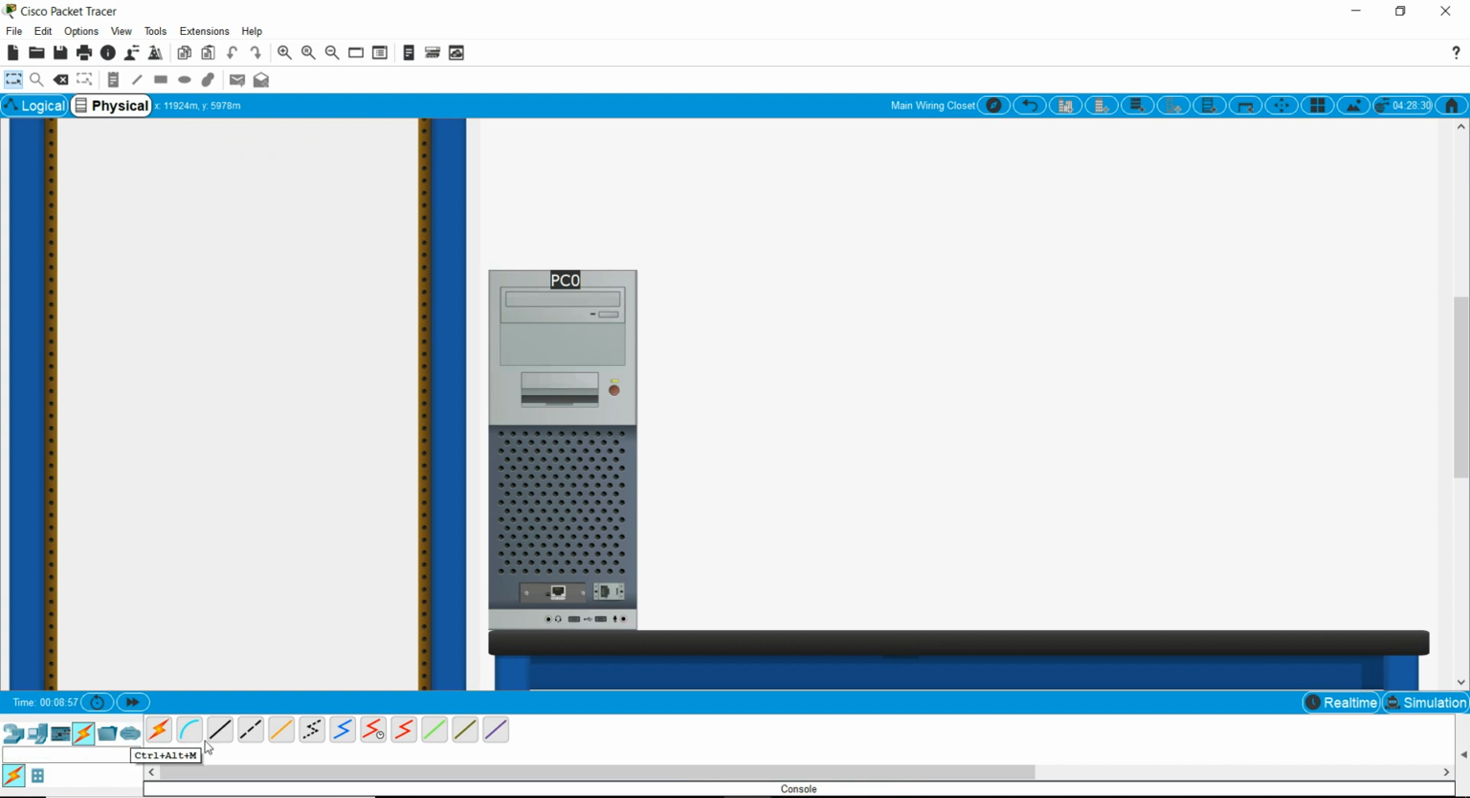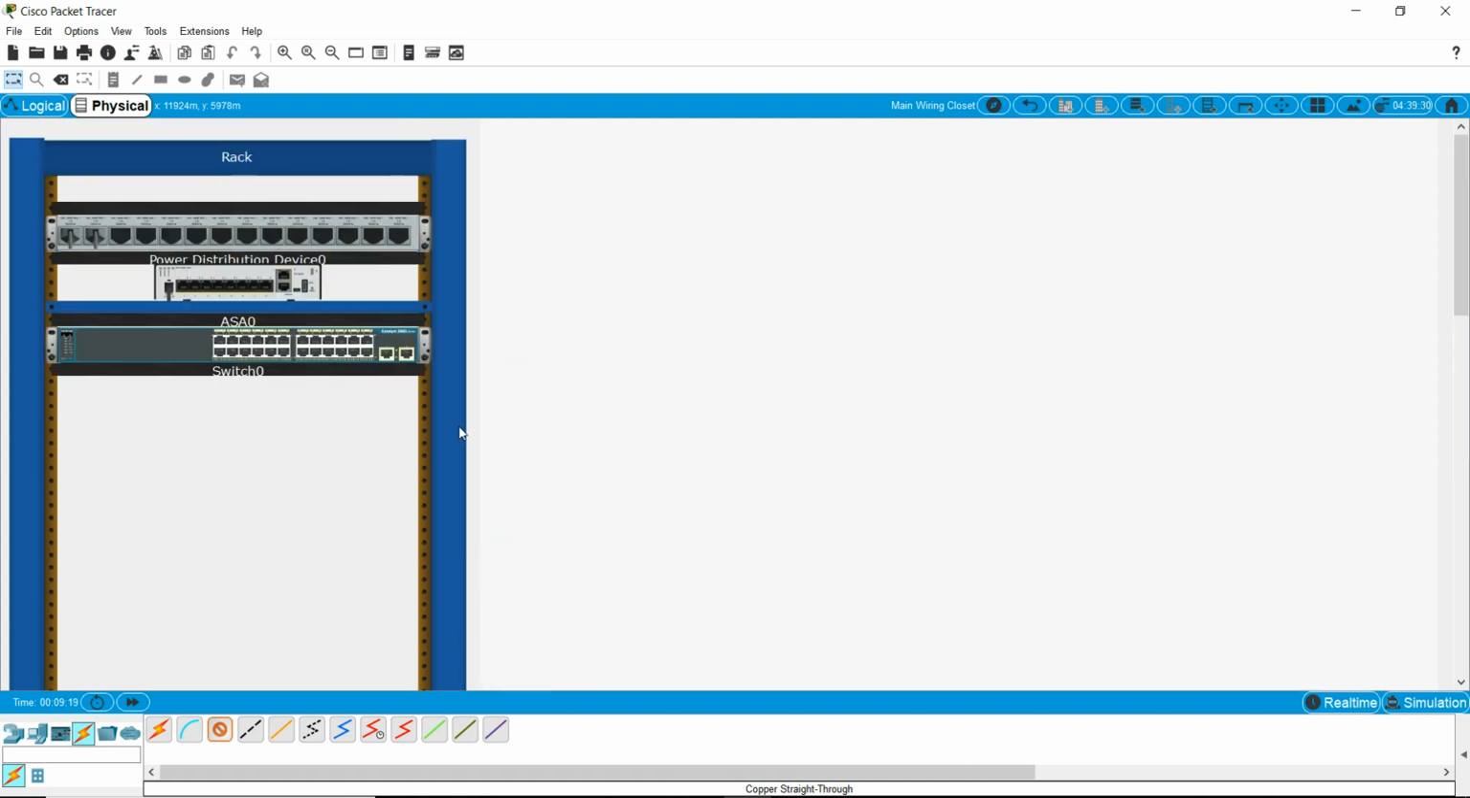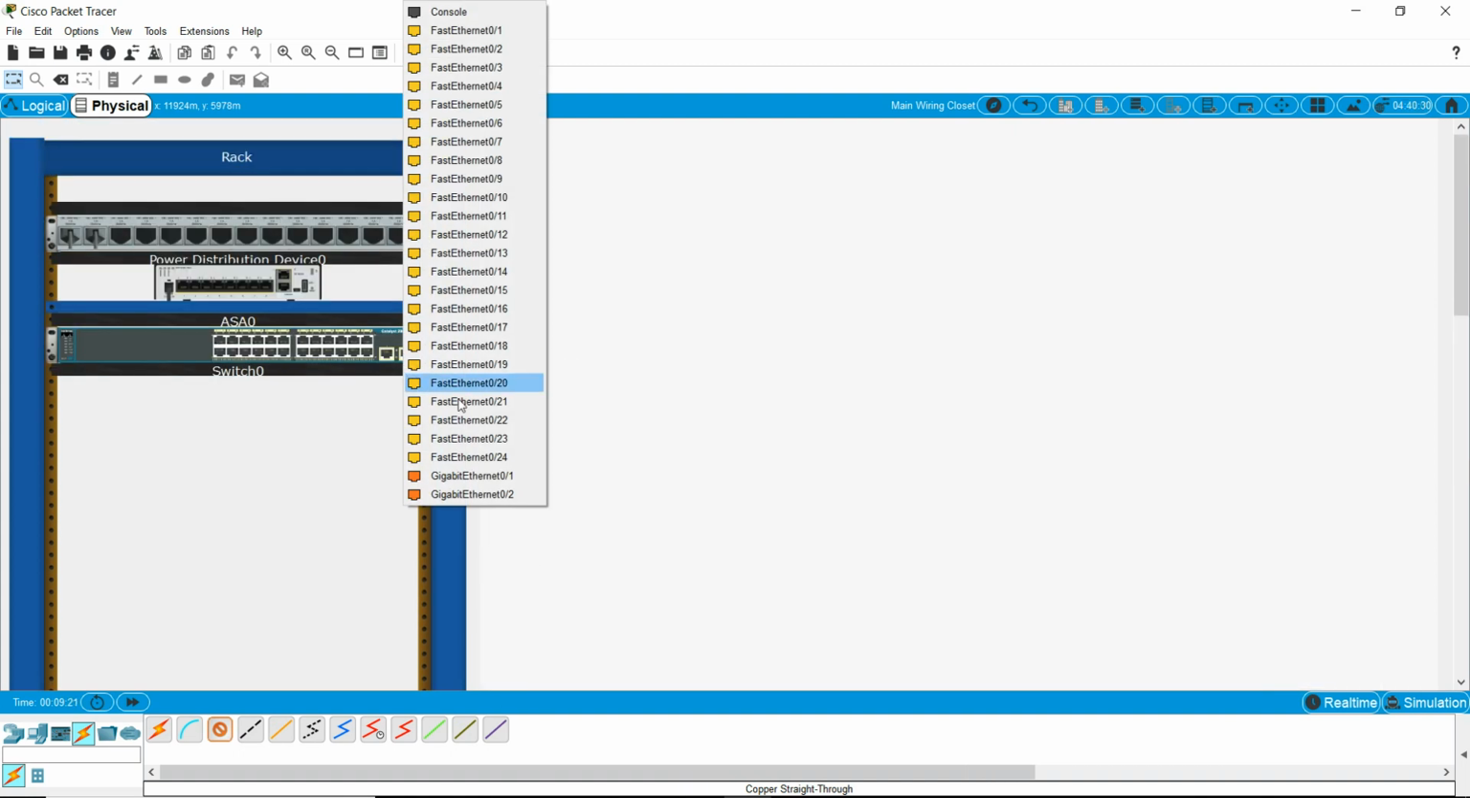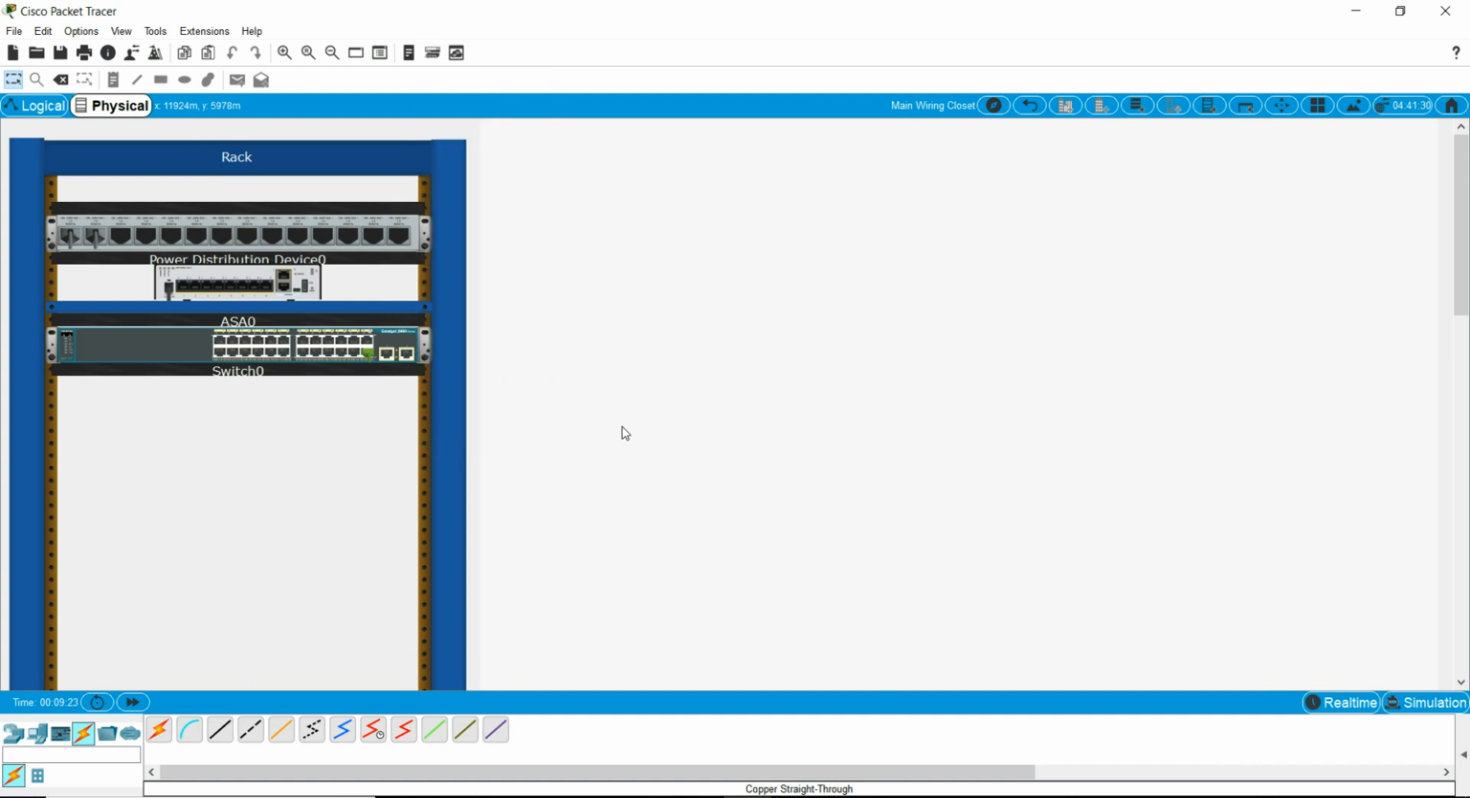Now let us connect this PC with the wire. We have to connect the desktop PC with the switch. Let us take the straight through cable. So I have taken the straight through cable connecting with the first Ethernet port to the first Ethernet port of 24.